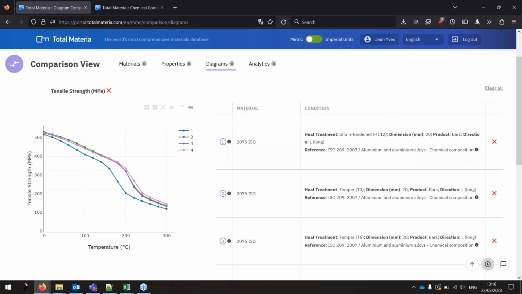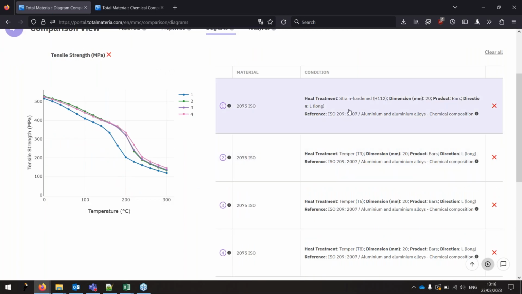And here with this tool integrated in Total Materia, I can very quickly see the differences in the heat treatments and their effects on this material. So here we see that the number one, the blue one, is kind of similar at room temperature, but as we move on with higher temperatures, between 150 and 250 degrees, it's much weaker than the others.